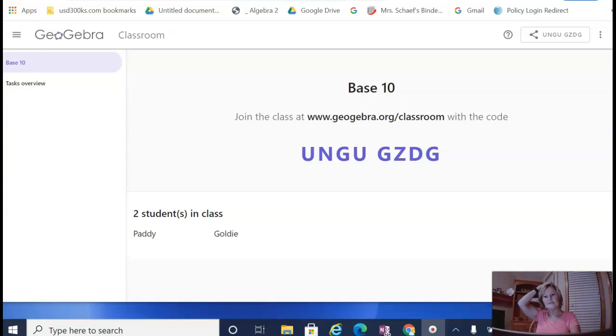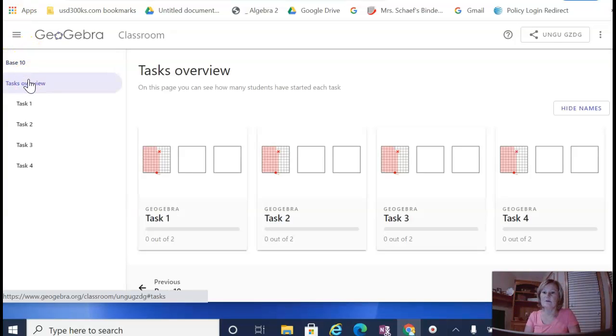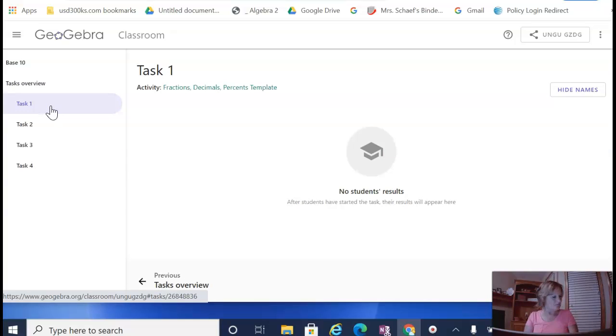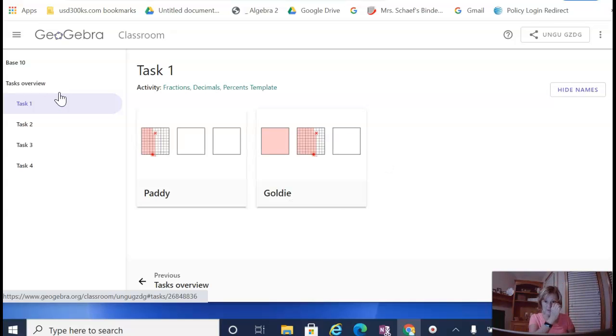Okay, so this one is base 10 blocks. And again, task overview, here's my students. Here is my blocks. And we're going to do task 1. And when you're doing task 1, let me get this to come up here. And so you can do several different things.